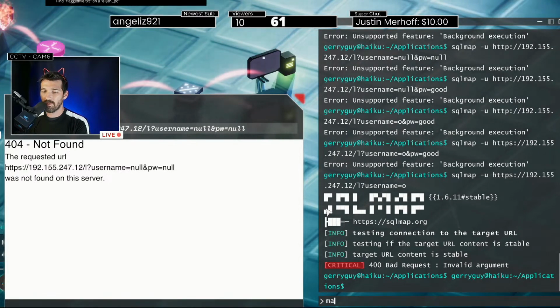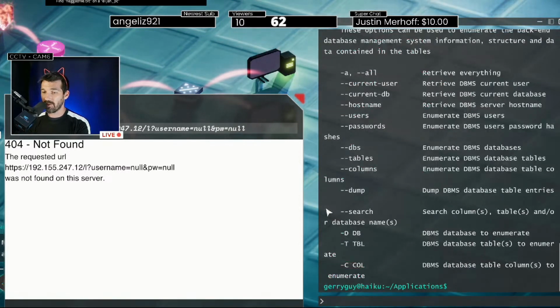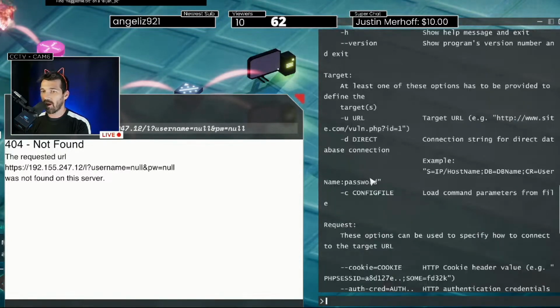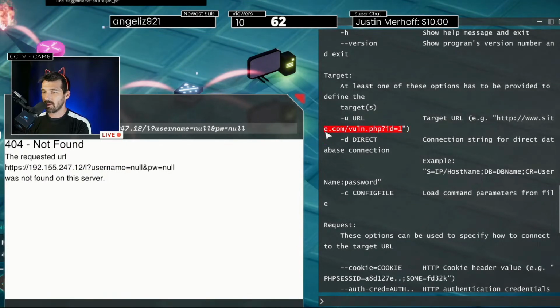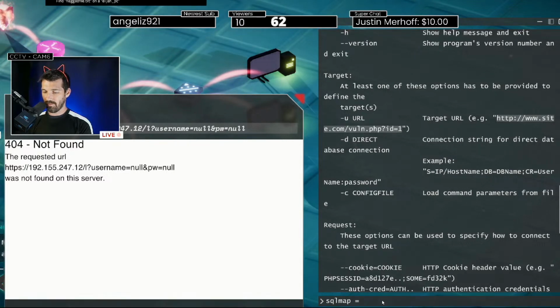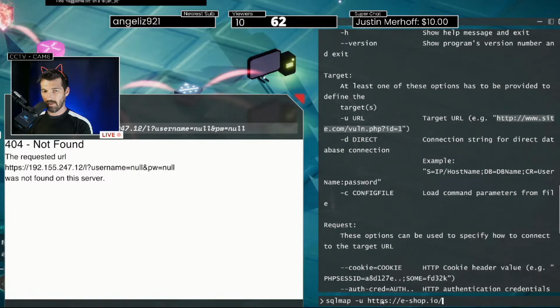All right, so let's look at the sqlmap again. I literally might have to go back to the quest, guys, which is not bad. You know what I mean? See how the target URL is supposed to be just like that? So let's try it again, right? I'm going to do sqlmap -u and then HTTPS://eshop.io/login.